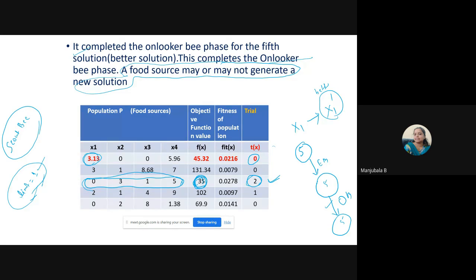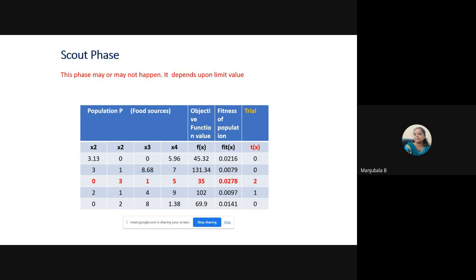That means whenever you are going for the scout B phase, you have to memorize the best function, so that you will not lose that information in the next iteration, because in every iteration you are updating the best or optimum solution, right? So this scout B phase may or may not happen. It depends upon the limit value. If the trial value of a solution is greater than the limit value, then only you have to go for the scout B phase. So here it is coming, so we have to go for the scout B phase, right?